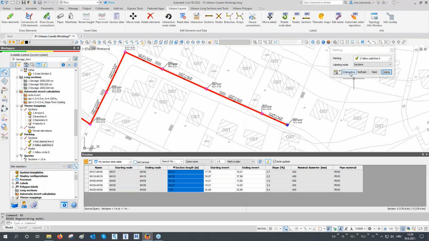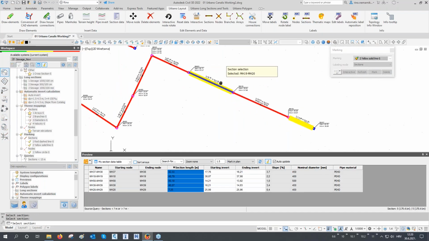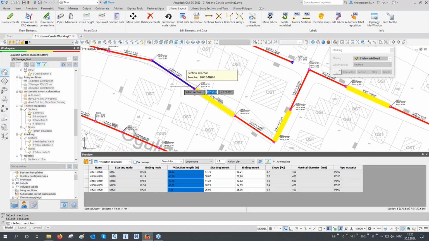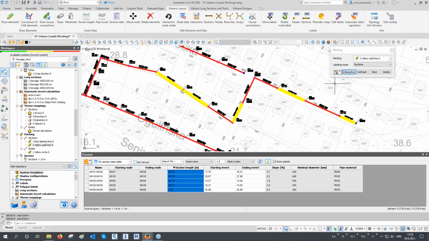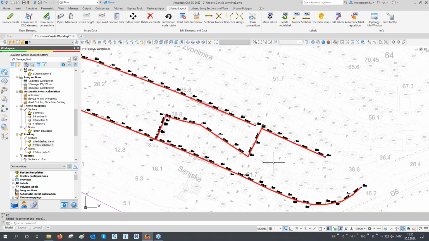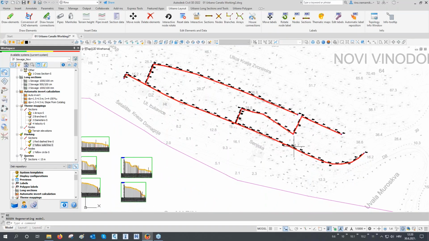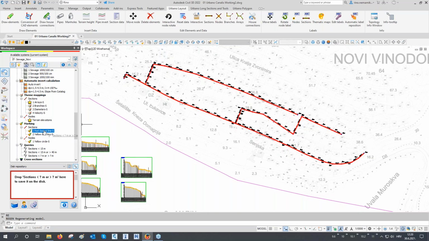Or you can use interactive option and then pick on the sections, and wherever you pick, it will be marked in yellow. To delete everything, select the whole system and delete it. So this is the interactive way of using markings. But for example, if you ran a query like we did here, and now we would like to mark permanently all these sections that satisfy this query, you can just take it and again drag and drop it to the marking style. For example, let's drag and drop it again to yellow solid line like this.